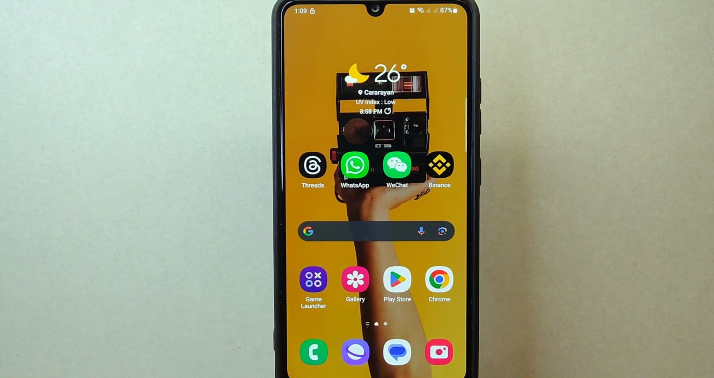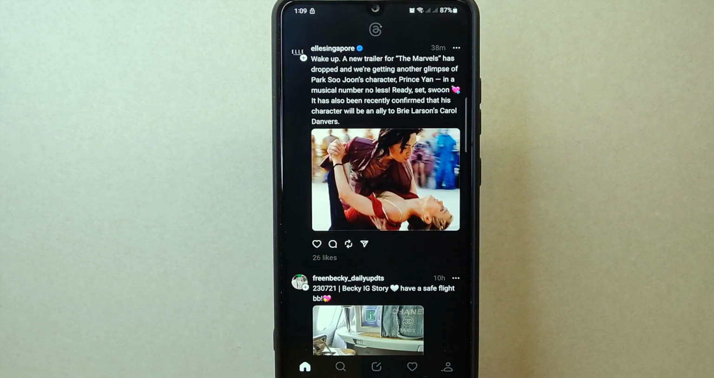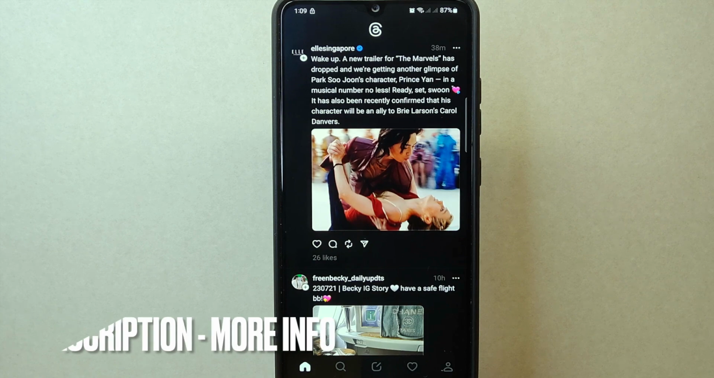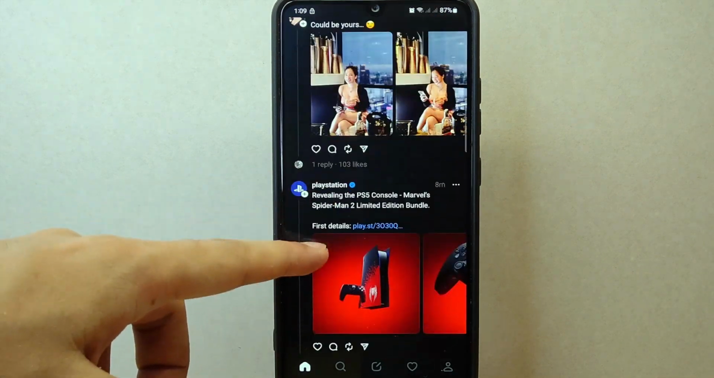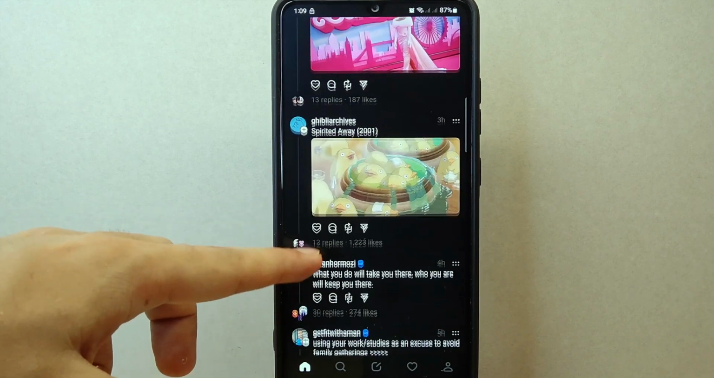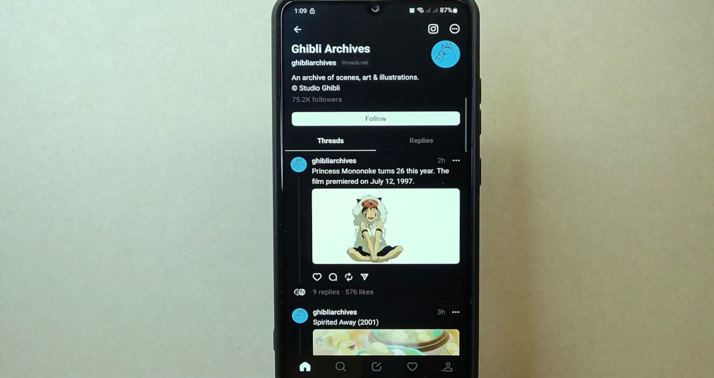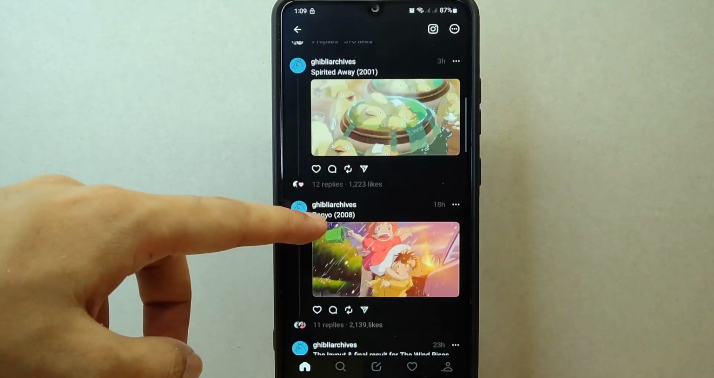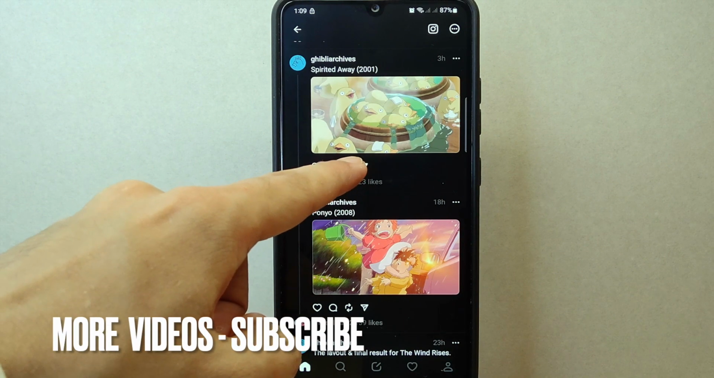So let's start. First, open your Threads application and log into your account. Once you're logged in, you will be taken to your home feed. Now, navigate to the post that you want to repost. You can do this by scrolling through your home feed or by visiting the profile of the user who made the post. Once you have found the post, simply tap on this two arrows icon located below the post.